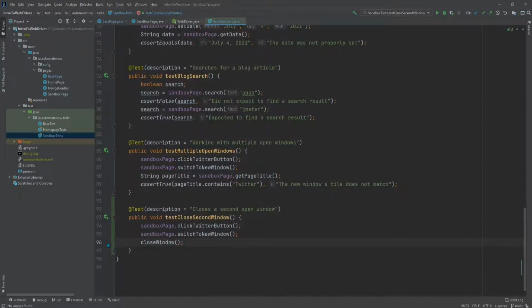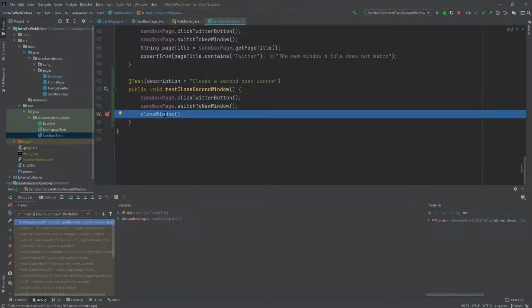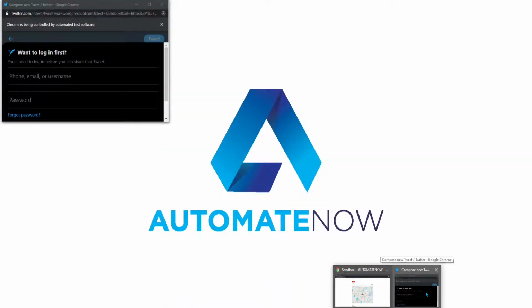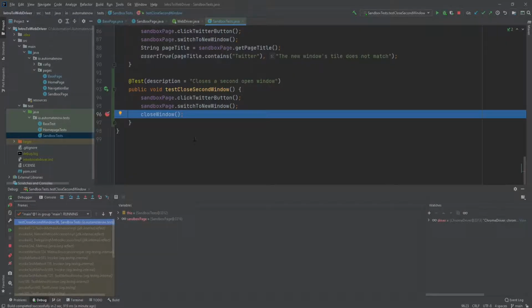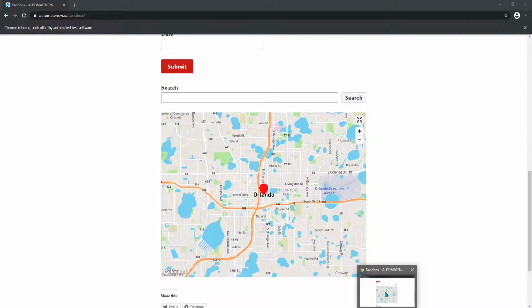I'm going to go ahead and put a breakpoint right here, right before the window is closed. Now let's go ahead and run this in debug mode. And now the test execution has stopped at the breakpoint. If we look here, we see that we have two windows open. This window and this window. I'm going to click this button here to execute this line of code, which should close the second window. So let's click it. If we go back here, we see that there's only one window open, which is the main automateNow.io website. The second Twitter login window has now been closed.